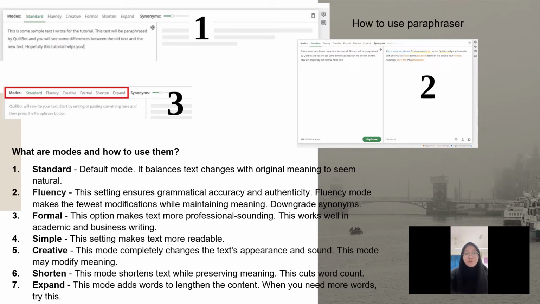Number 5, creative mode. This mode will make the maximum number of modifications to the text, changing its appearance as well as its pronunciation completely. When conveyed in this manner, there is a possibility that the meaning will be changed. Number 6, shorten mode. This style condenses the text as far as is practicable while still accurately conveying the meaning of the source material.